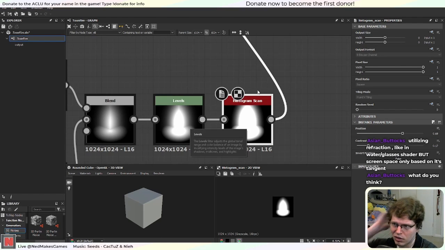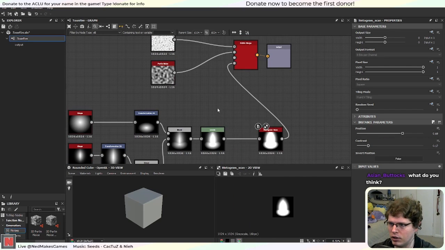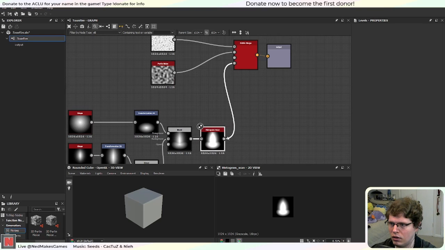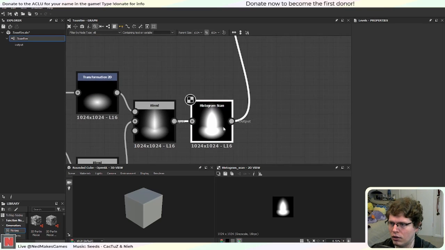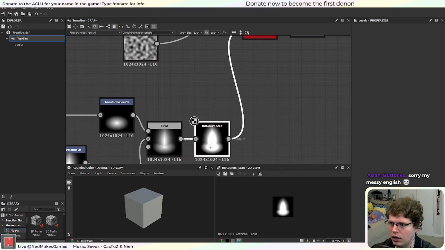Okay, no. I think this might have to be something I change in the shader itself. Yeah, because right now this is kind of a mask, not necessarily, I think I need to add this maybe to it.